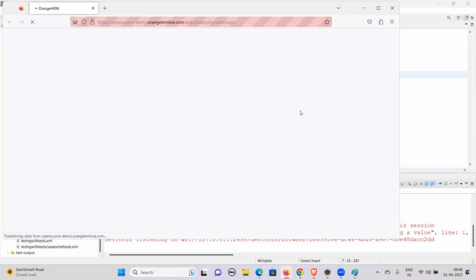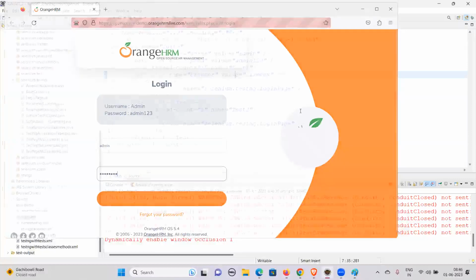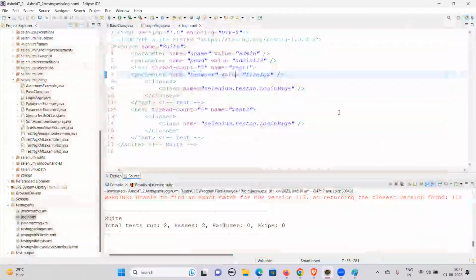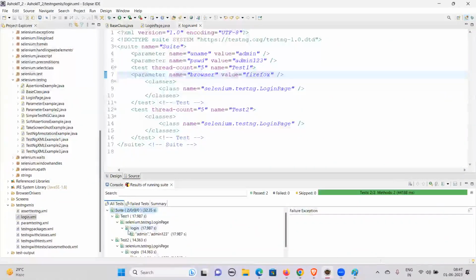Page is getting loaded. Admin, password, clicked on enter, and submit. The second one is opening in Edge. You see, this one is opening in Edge. Okay, it has also passed. It's very fast, it clicked on it. You see what the values are that we are passing here.